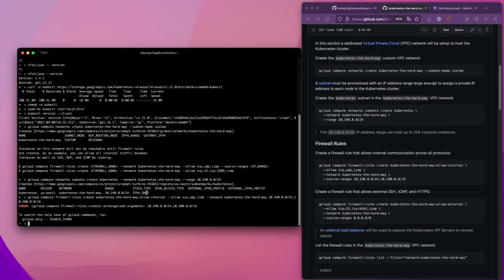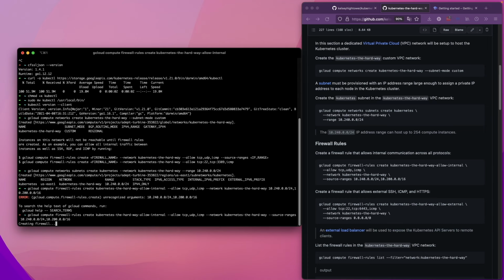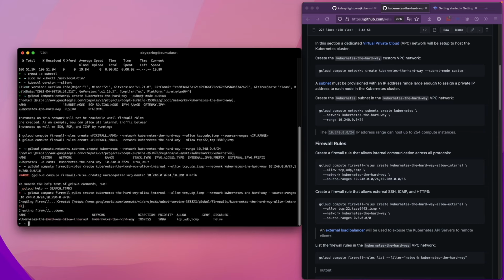So those are the internal. So let's fix that. Okay, we didn't specify source ranges. See, this is what happens when you decide not to copy and paste. But it's for the greater good. And all of these mistakes help you understand better because now you remember something that you missed. So sweet. So let's go ahead and create that firewall rule for internal communication.